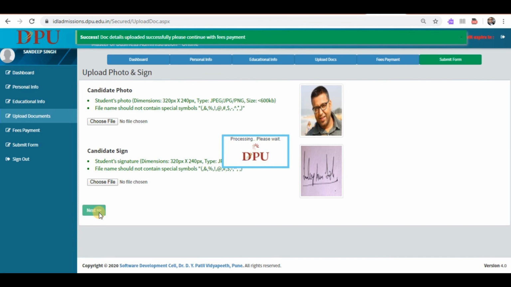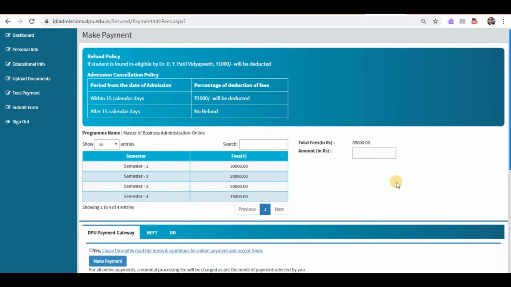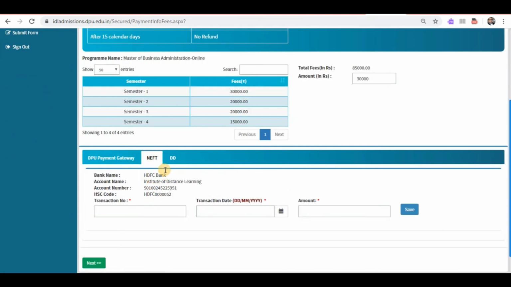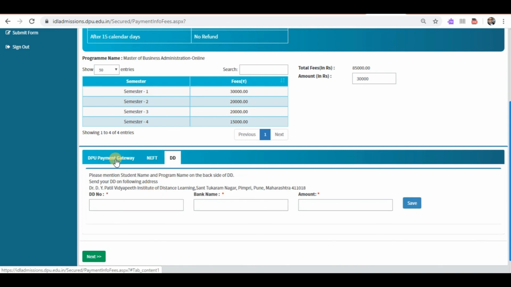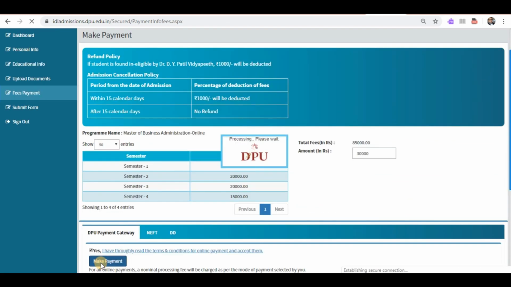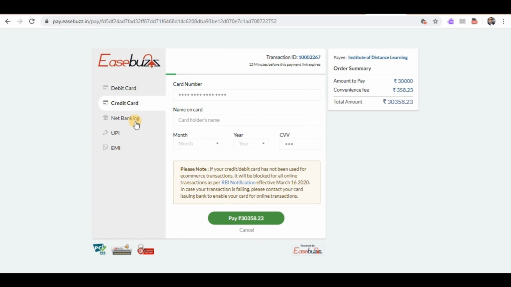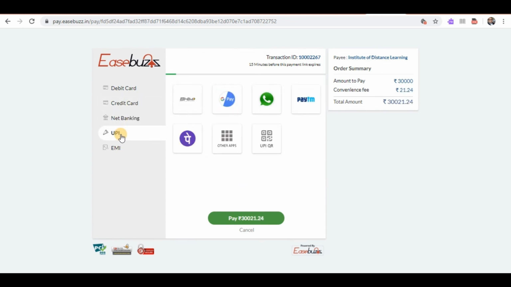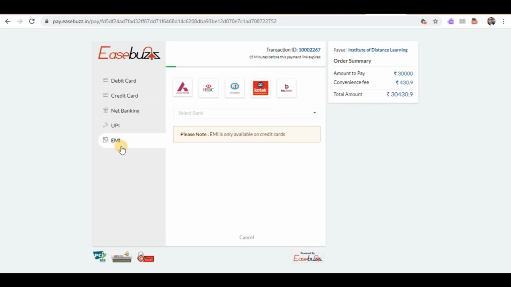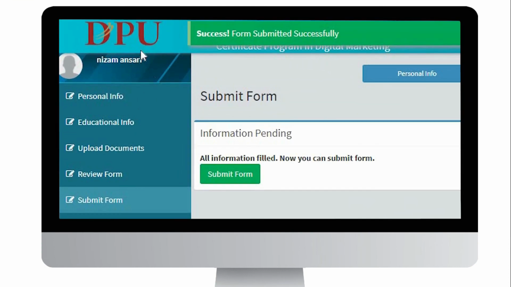Press Next. Enter the fee amount and select your payment mode. You can pay by different payment options like debit card, credit card, net banking, UPI, AMI. After payment, you need to submit your form by pressing Submit Form.